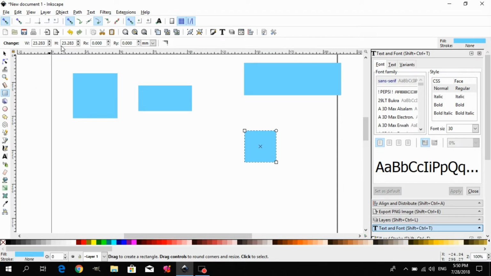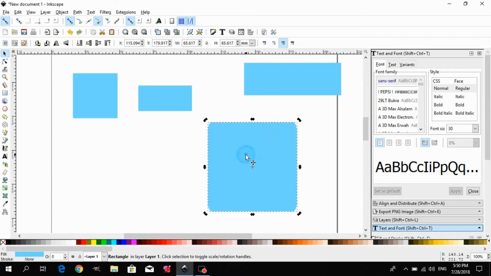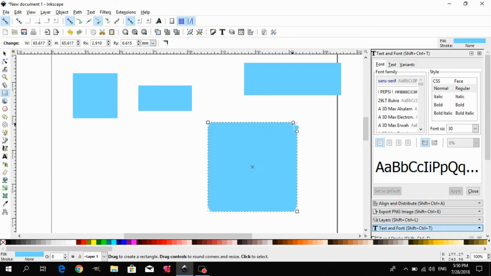Also, you can draw a rounded corner rectangle. As you can see, this is a circle. As you can see, I draw a round corner rectangle. Like this.